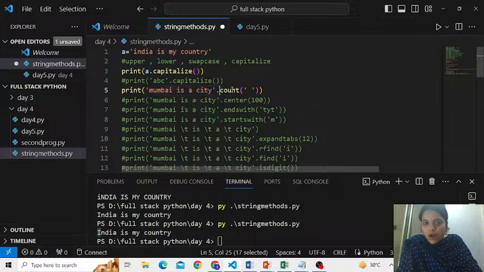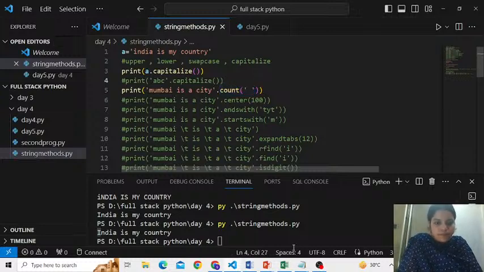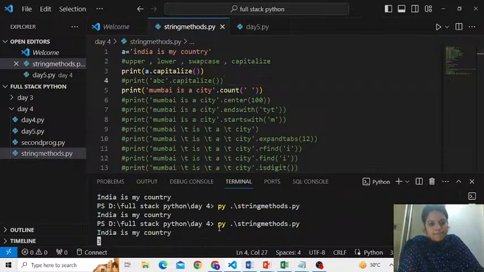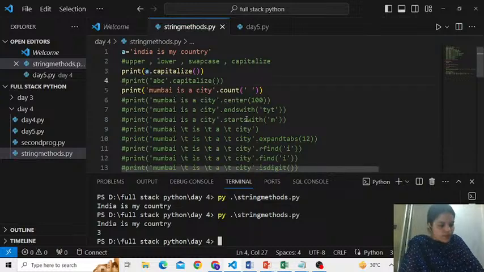What am I actually counting in this string? Can someone answer please? Come on, be a little quick in writing to me in the chat section. What are you actually counting in this string? It returns the output as 3. Good, we are counting the number of spaces. So Mumbai 1, then second, then third. So there are a total of 3 spaces.